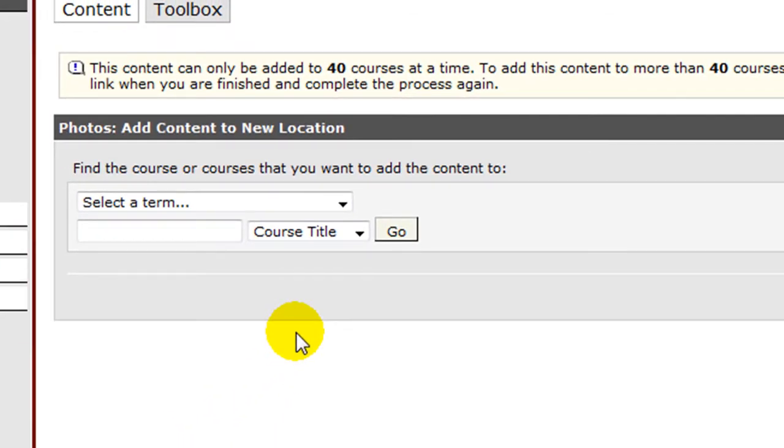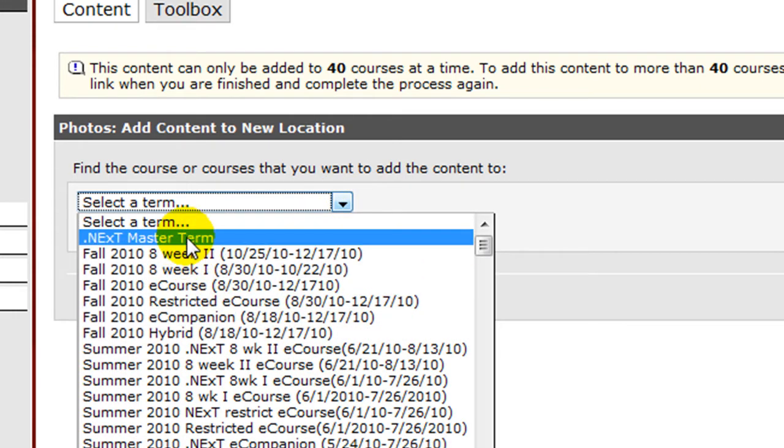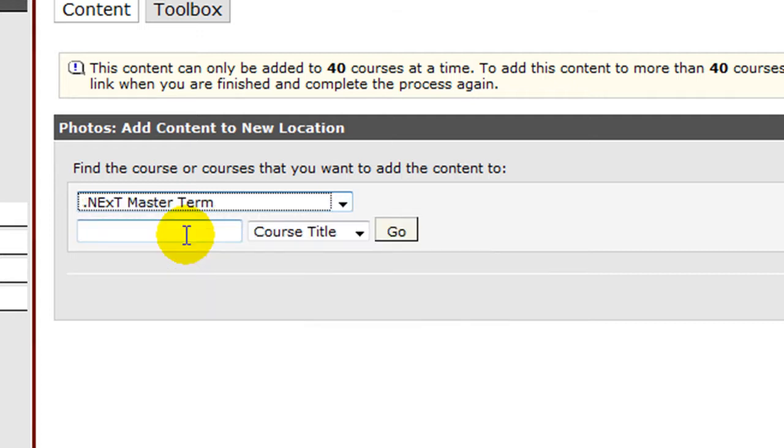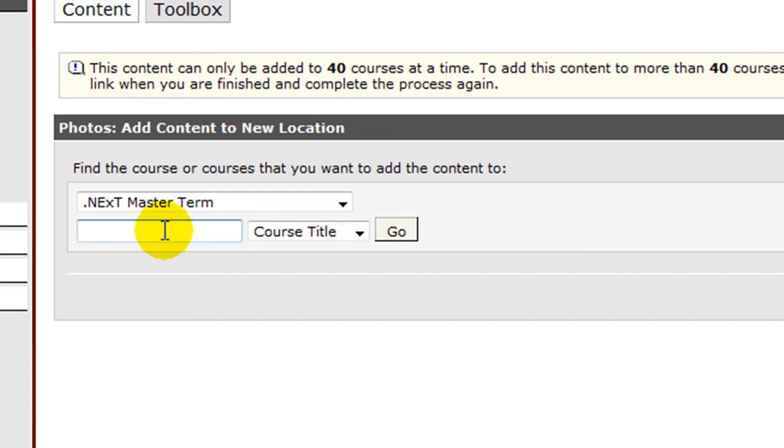You will now have the ability to select your term and specify a search criteria. So I'm going to go ahead and click on the drop-down box. It gives you lots of choices. I'm going to click on my next master term. For my search criteria, I'm going to go by the course title. However, if you click on the drop-down box, you can put in your course code, your name, your course ID, your call number. In my case, I'm going to put in Psychology and click on Go.